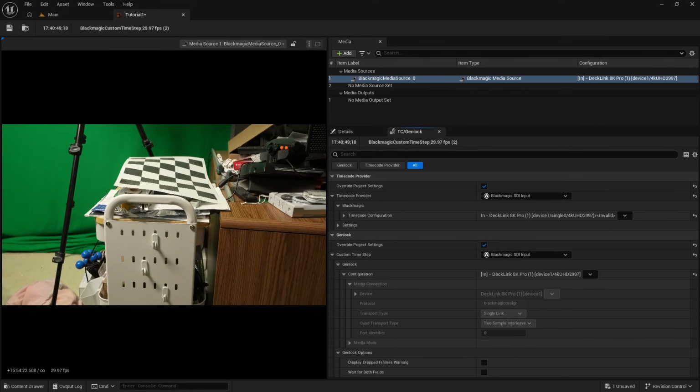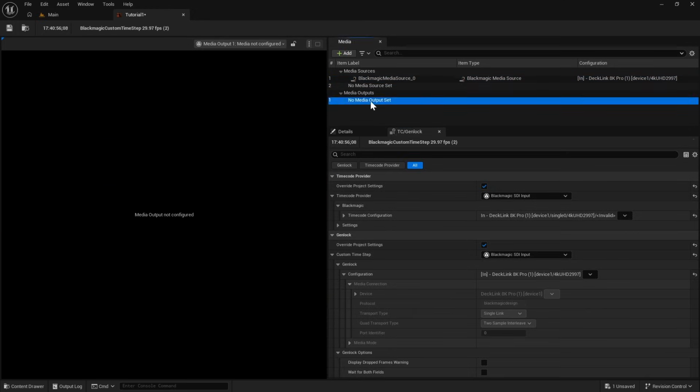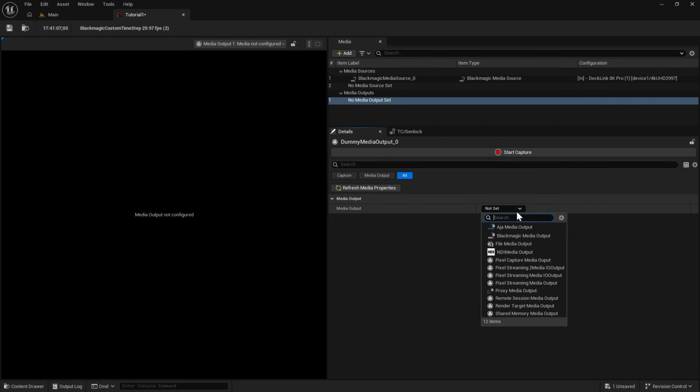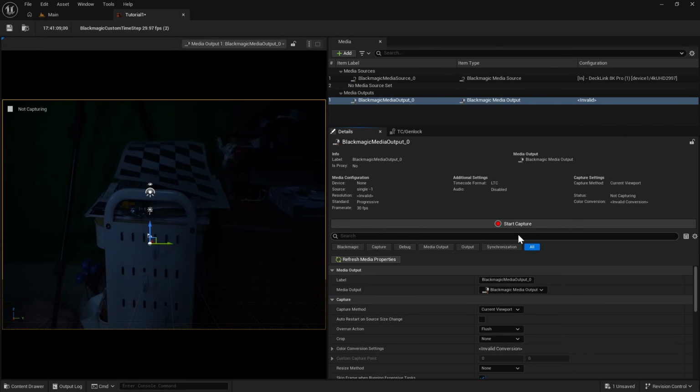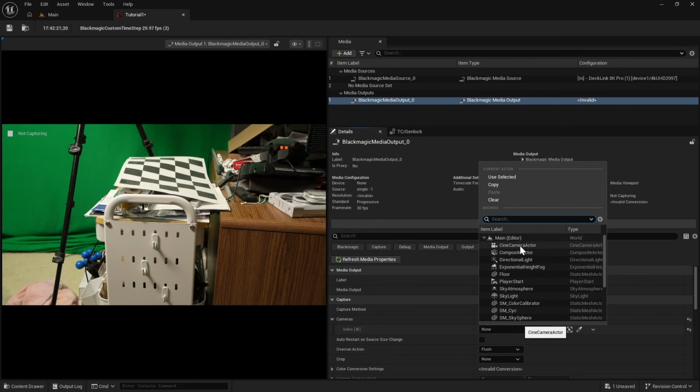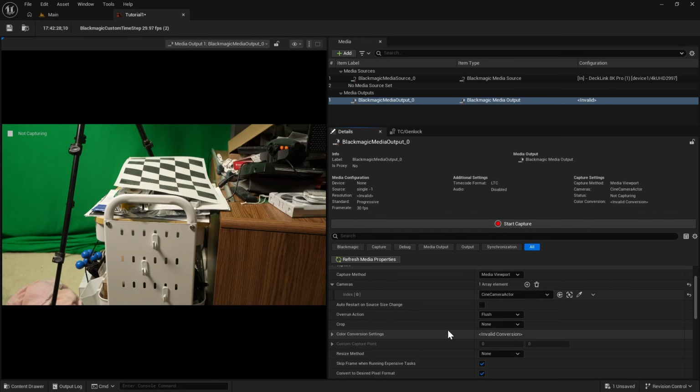Now, if you want to send media out your professional video card, it's similarly easy. I go here to Media Outputs, over to my Details tab again, and I say I want a Blackmagic Media Output. I'm going to tell it I want to capture the media viewport. This is the viewport of my active camera in the project. So I'll select that camera, and that's all ready now.